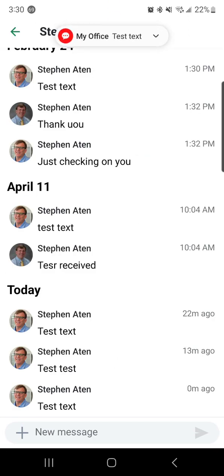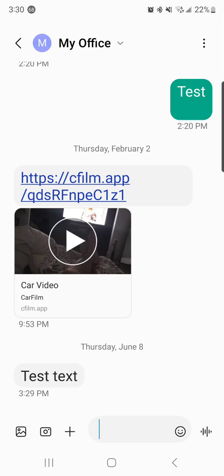As you see in a second, in the upper right-hand part of my phone, you're going to see where it came to me. This is my mobile phone. It says test text, so it came to me.